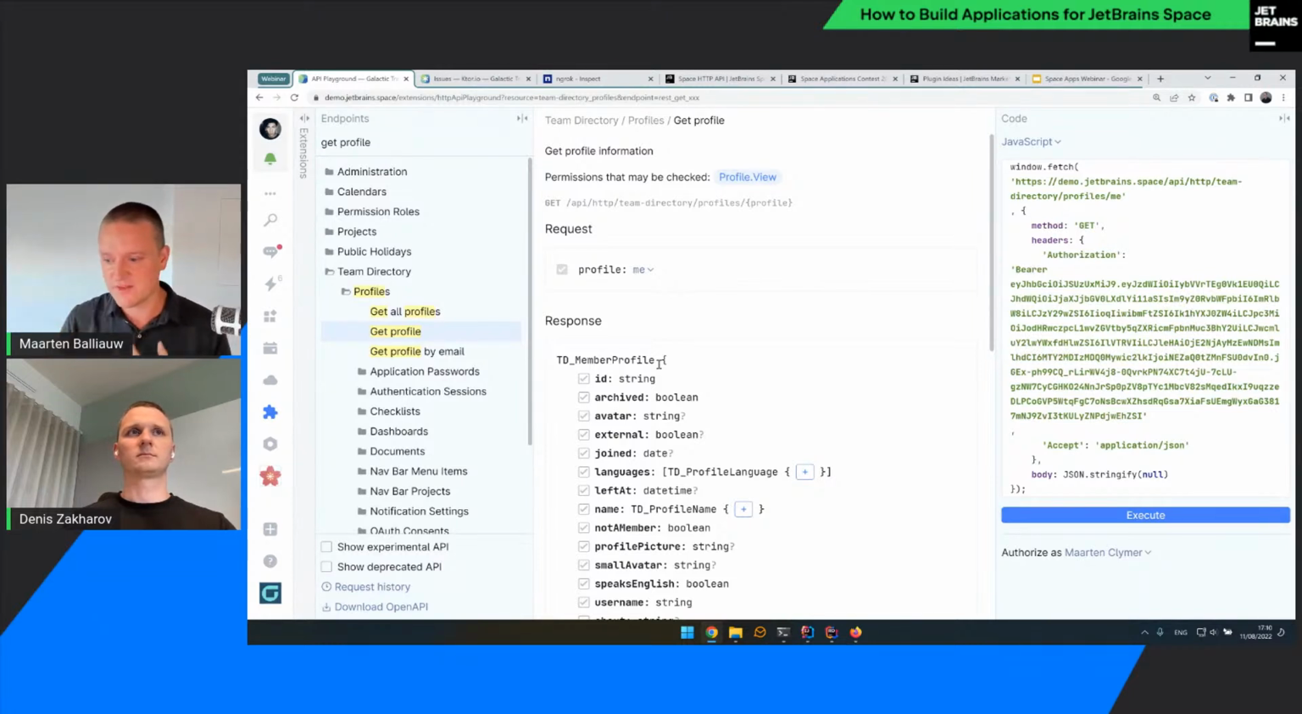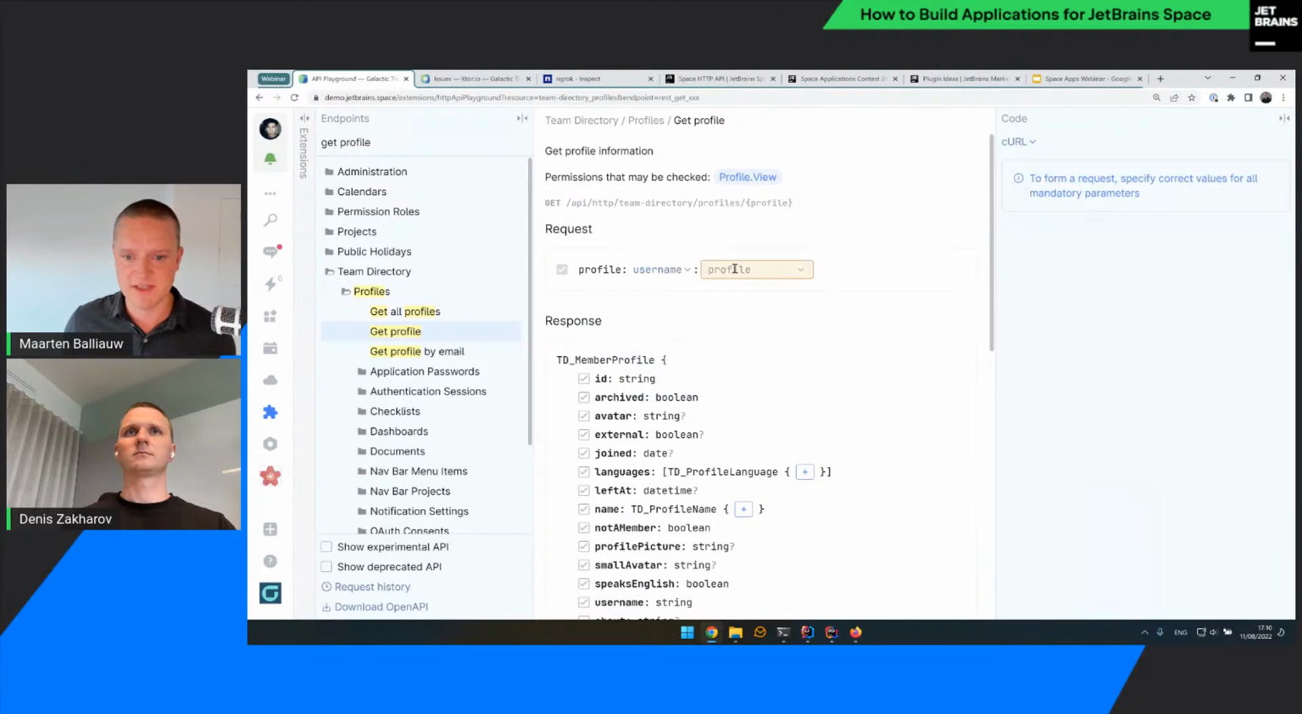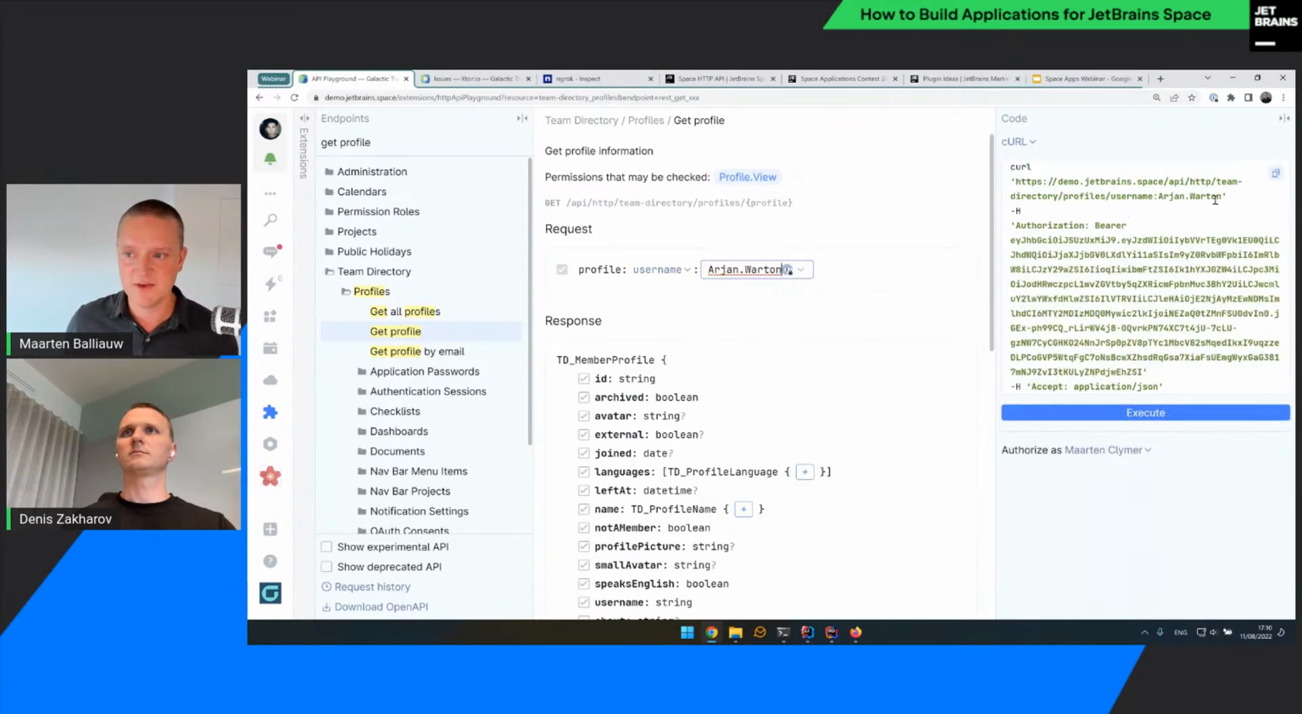Now, clicking through all of these, you probably also have seen that the request here has changed. So for me, the identifier is just me. If I use a specific username, you will see that the username is appended to the URL. So again, building that request gives you how you could make this request yourself from your application.